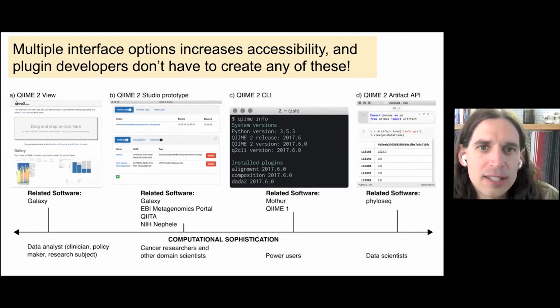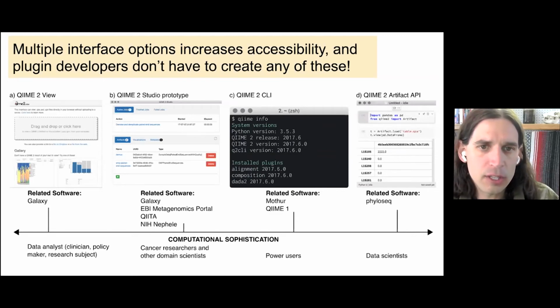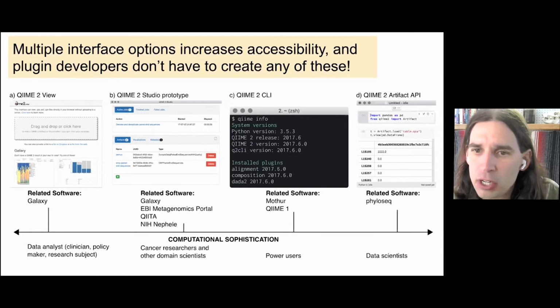But the idea here is that a plugin developer writes the plugin once, and then QIIME 2 knows how to interpret that plugin and develop these different kinds of interfaces. So regardless of whether a user is on the domain scientist end of the spectrum or on the data scientist end of the spectrum, there's an interface that is geared toward that type of user, and the plugin developer doesn't have to create it.